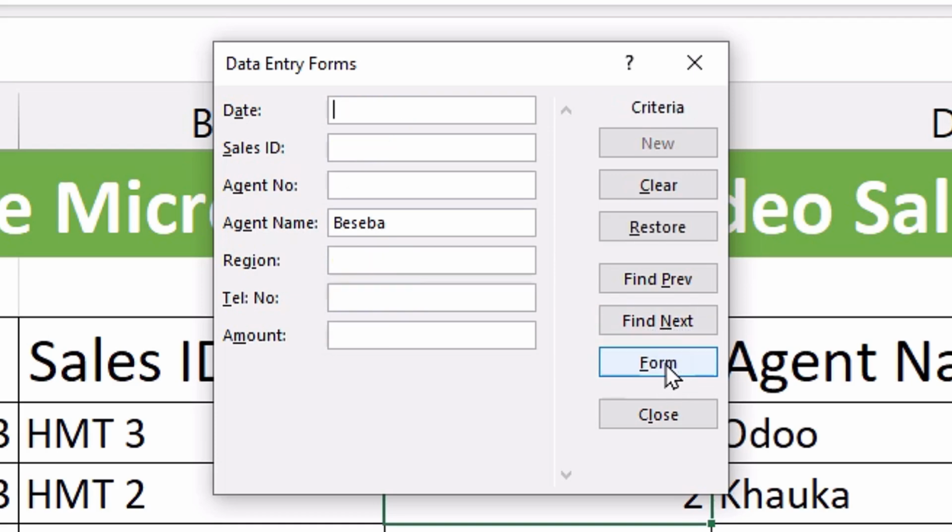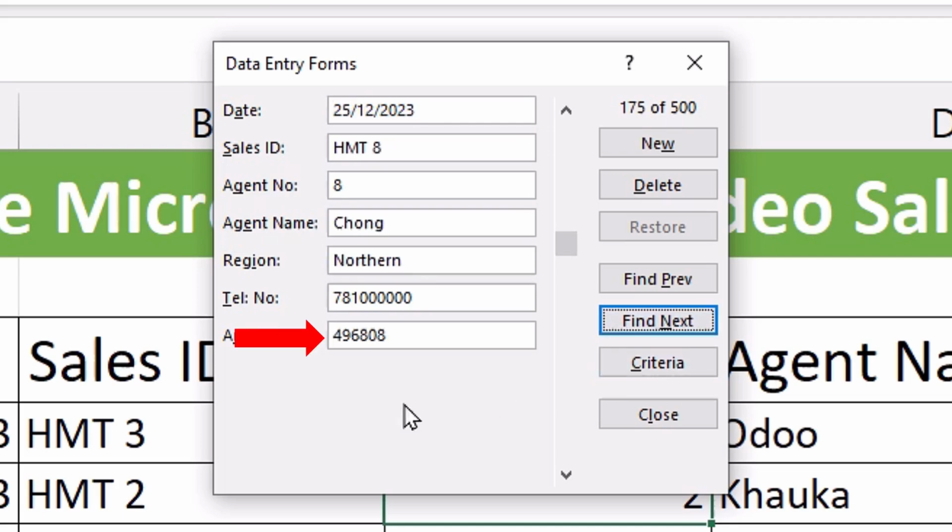When I go back to criteria and then I remove the Beseba, I want to see only the records that are having the amount greater than 300,000. Then I go to forms. Now it has first taken us back to where we were. Find next. You can see from here, all the records it's going to be displaying will be greater than 300,000. Find next, find next.